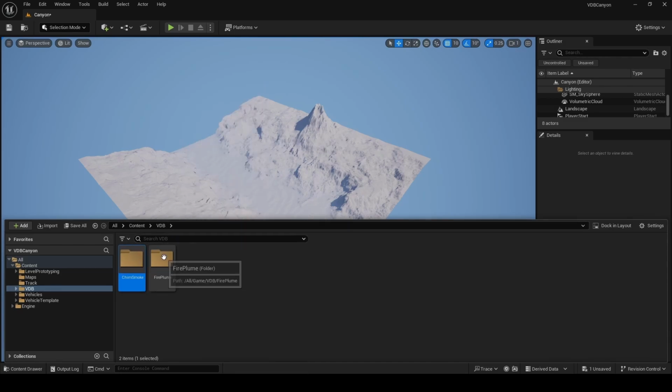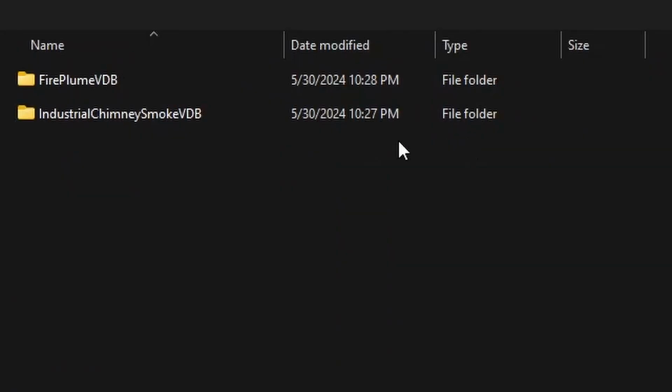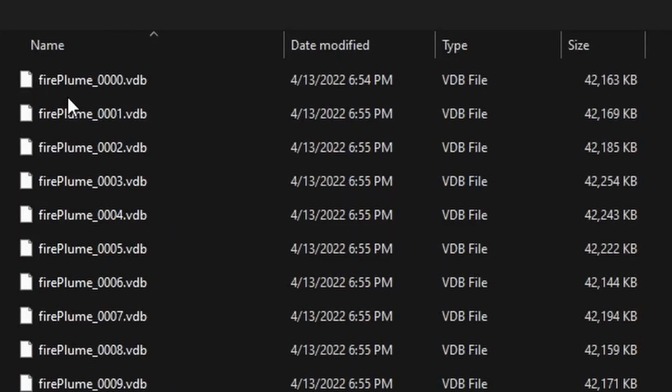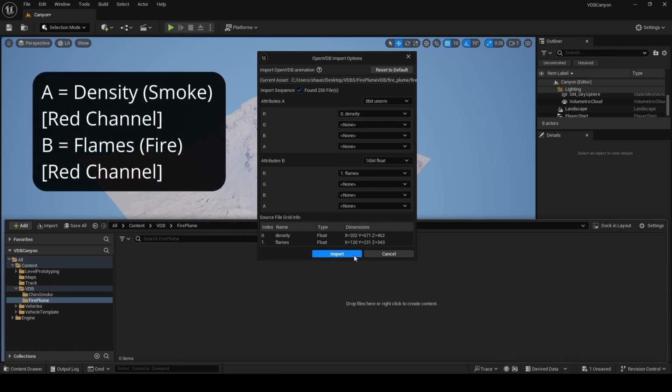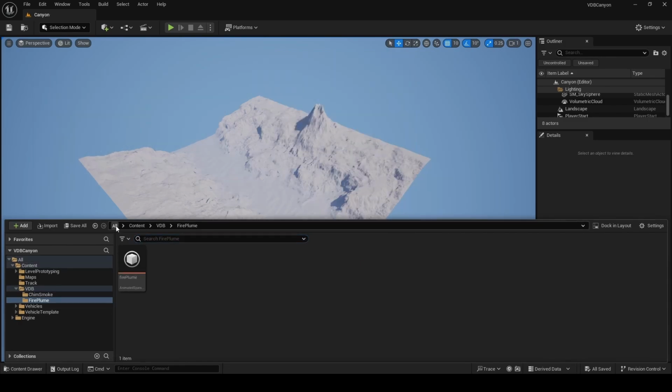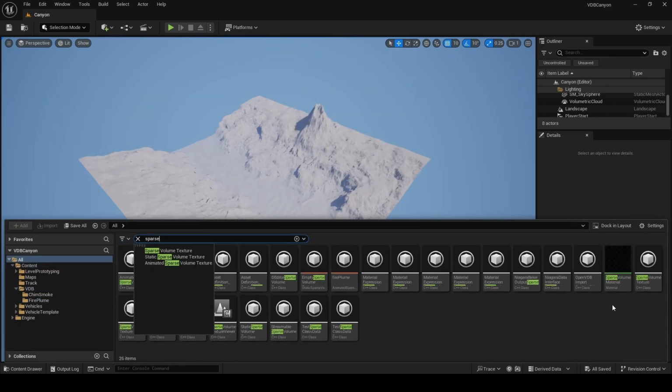Double click to open the Fire Plume folder, and then right click and choose Import. Then select the first VDB in the sequence of VDB files that you downloaded. You're then going to get this pop-up specifying what attributes of the VDB are going to A and B. So the A channel has the density, which is our smoke, and the B channel has our flames. After our VDB sequence gets imported, click on All and search for Sparse. You're looking for this material right here.